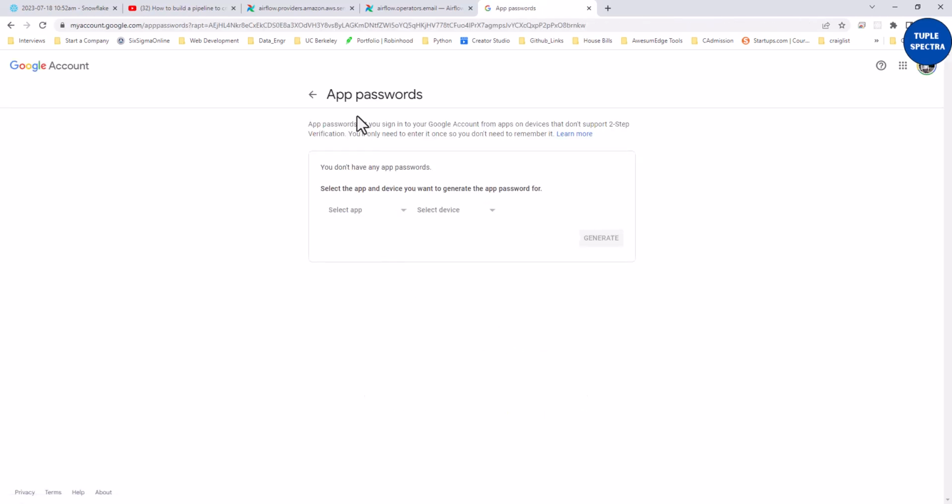And now it brings you to this app, because right here what you want to do is get the password for this app. You see, app passwords let you sign into your Google account from apps on devices that don't support two-step verification. So here I will say select app. What app do I want? Right here, I want mail.